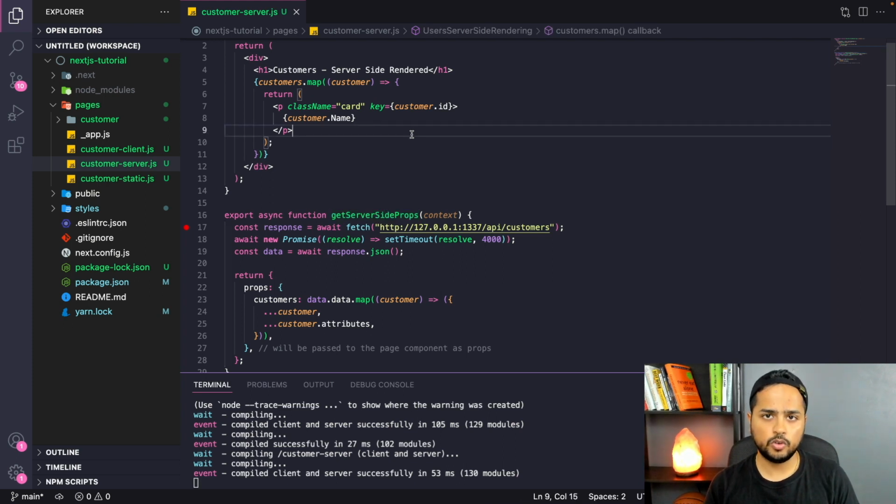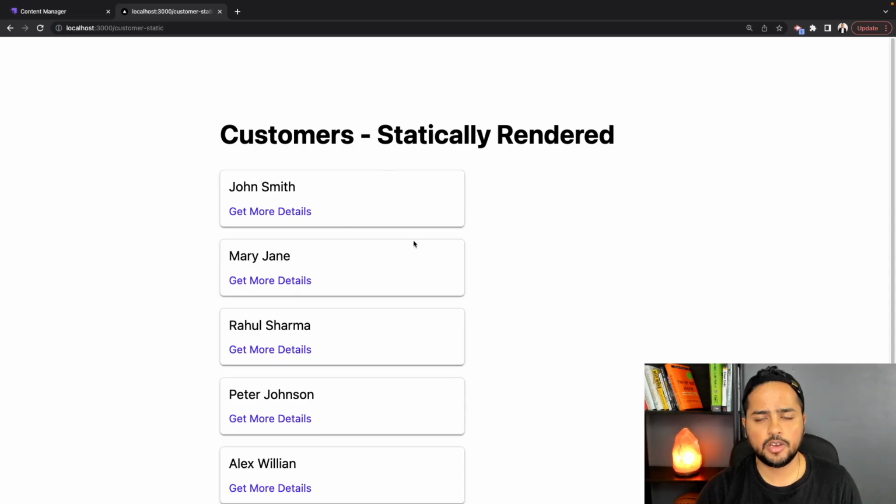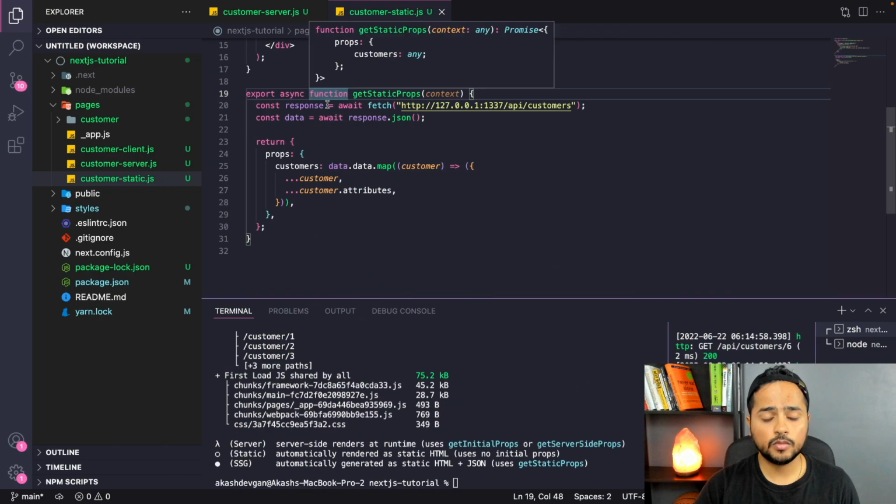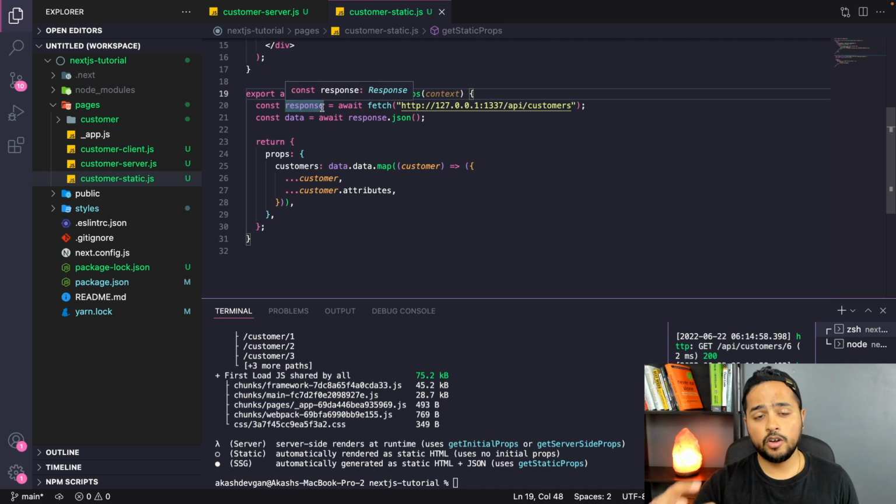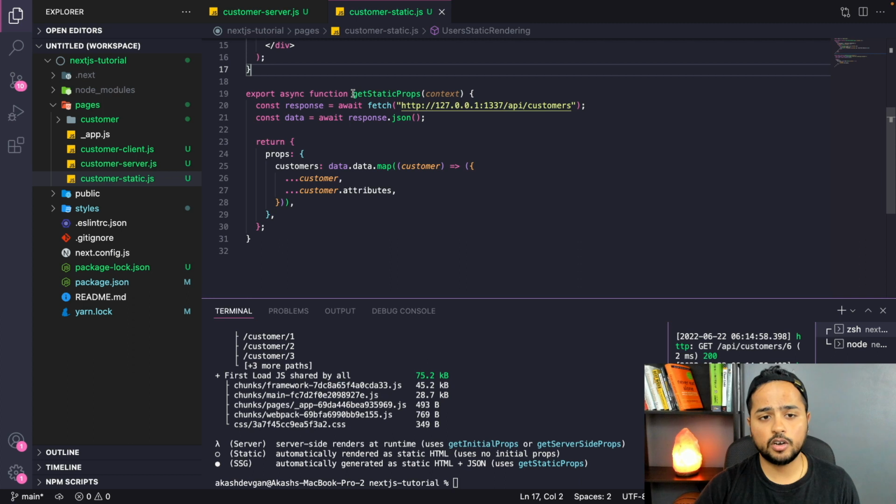Now let's move on to how you can render your Next.js app statically during build time. So this is what a typical Next.js statically rendered app looks like. As you can see, it's not that much different from server-side and client-side rendered Next.js apps, but it has the ability to give you the best of both worlds. So the way to statically render a Next.js app is, I have a file called customer-static. In order to tell Next.js to render a specific page statically, you have to export a function called getStaticProps from that page. So I'm exporting getStaticProps from this file, and the rest of the stuff is pretty much similar to server-side rendering.